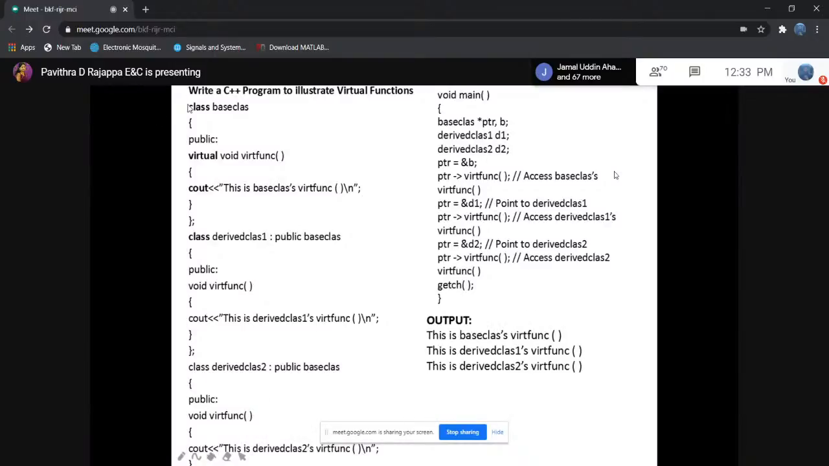So here I have written a class, and the name of the class is base class. This is the termination of the class. Within this class, I have written one virtual function. So I am making it virtual. It is a user defined name of the function. Within the body of that function, I have written: this is the base class virtual function. And I am ending the class. Next class, derived class 1 colon public base.